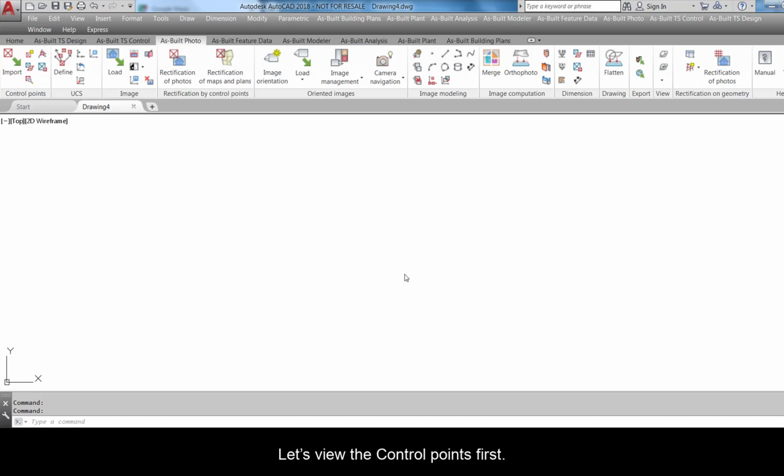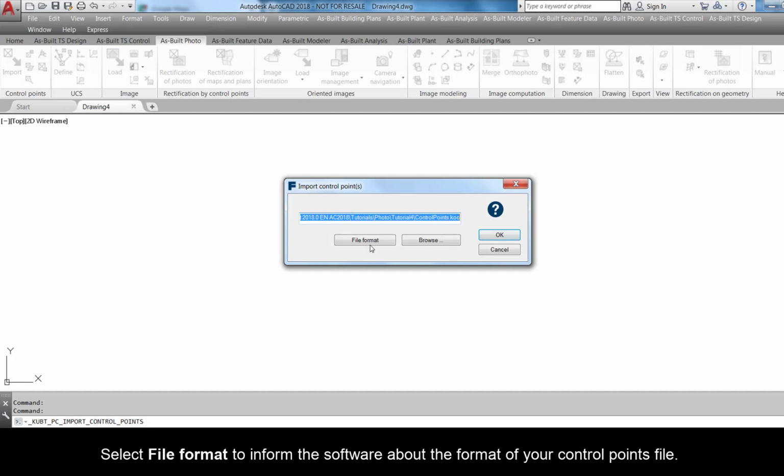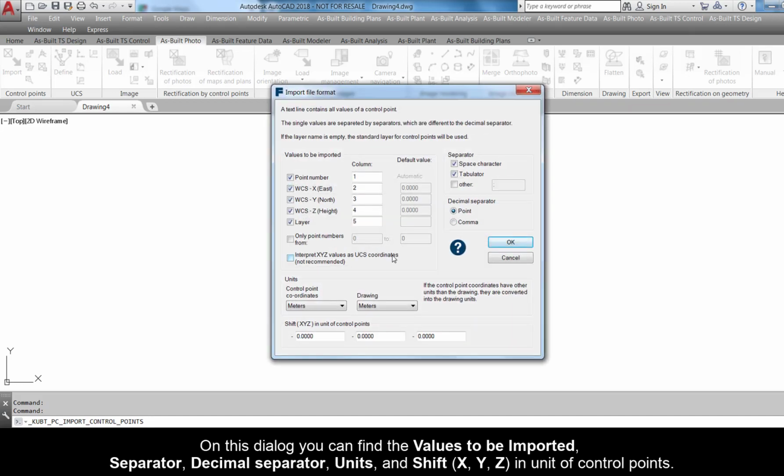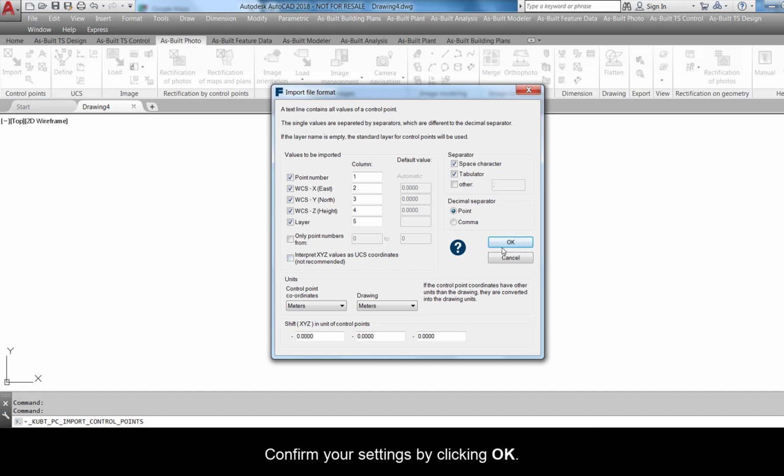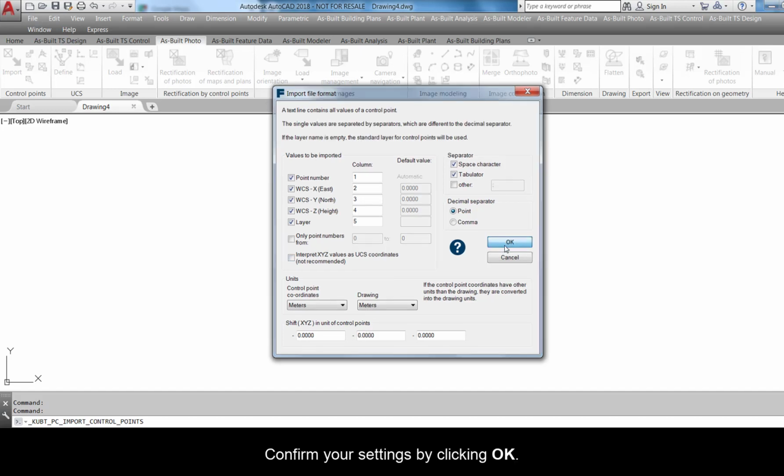Let's view the control points first. On the As Built Photo tab, go to Control Points and select Import. Select File Format to inform the software about the format of your control points file. On this dialog, you can find the values to be imported: separator, decimal separator, units, and shift XYZ in unit of control points. Ensure the settings of the File Format dialog correspond with the format of your control point file. Confirm your settings by clicking OK.